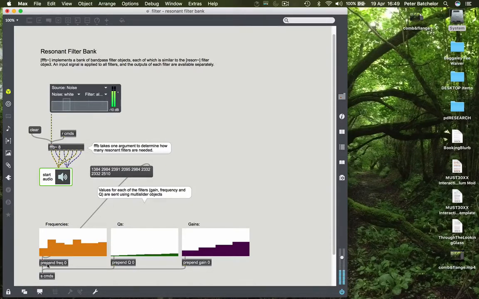Those go through this object, which is prepend, and so we get freq, freq 0, so that tells the fffb object what type of parameter it is dealing with. I'm not quite sure why it's got a 0 after that, and that is being sent to the fffb object and dealing with each of the 8 filters that are specified by this argument here. Same is true of Q, so this multi-slider has again 8 sliders in it, and each one gives us a Q for the various resonant filters, and the same with the gains here. So you can control each of those separate resonant filters in the bank independently using these multi-slider objects.